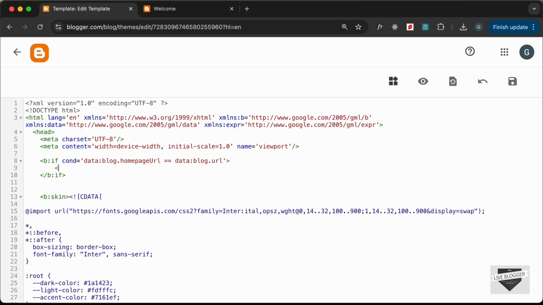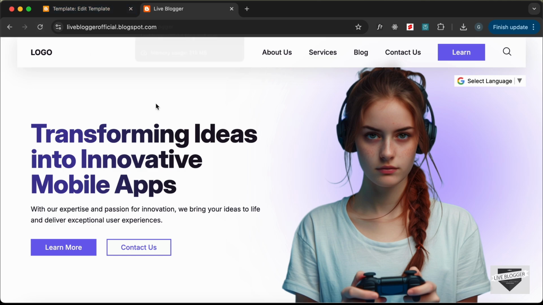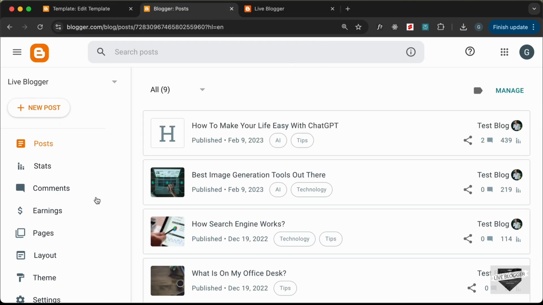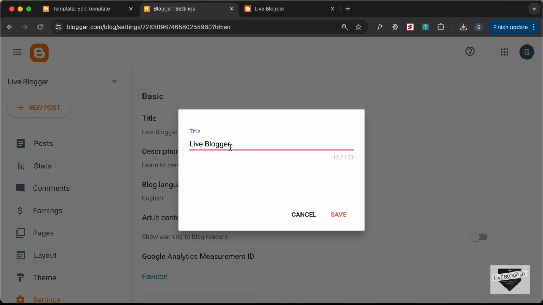And here let's set the title and let's set the title to data:blog.pageTitle. And let's save this. Let's see how it looks. Let's go back to our website and reload. And now we can see that the title is being displayed over here. So if you go back to the dashboard of your website, so this is my dashboard, and let's go to settings. And here we can see we have the title. So you can change this title over here and it will be reflected in this title right here.